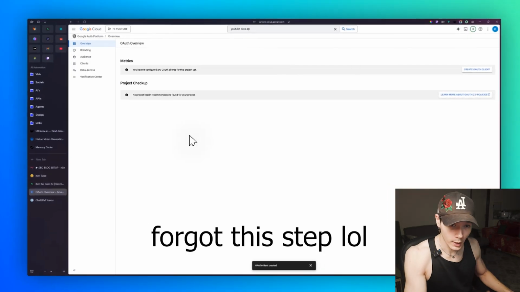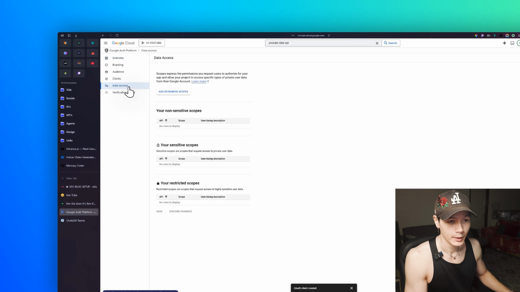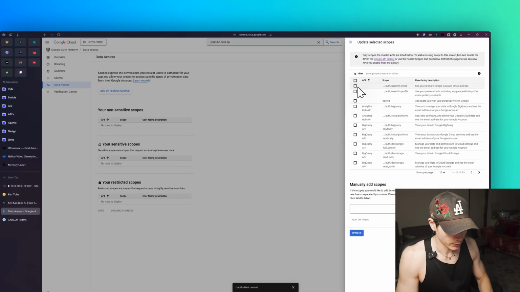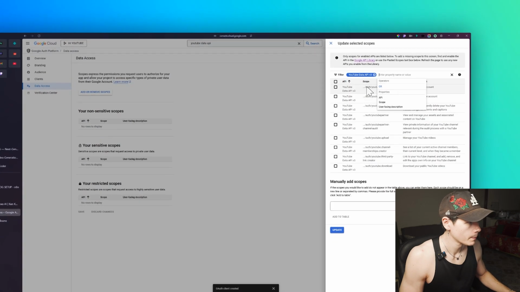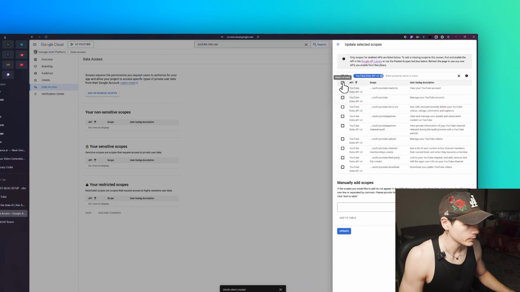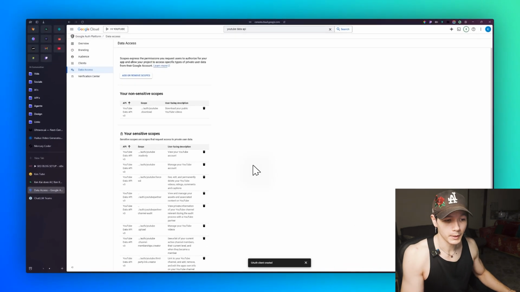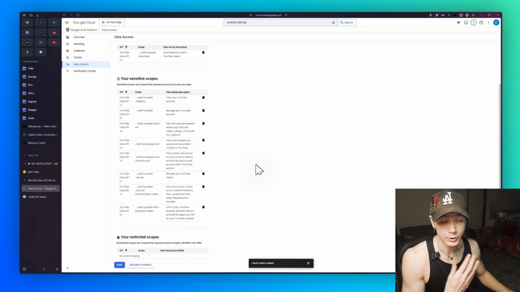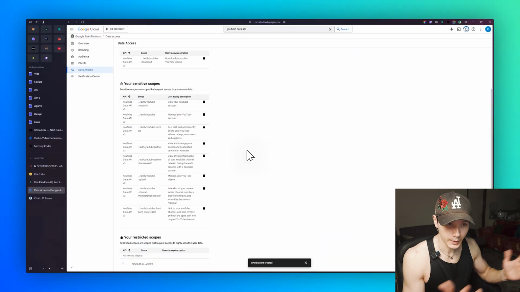All right, and there's just one more thing that you have to do. You click on data access, and we're going to click on add or remove scopes. We're just going to put in YouTube Data API, click on that, and just click on select all rows and update. Now you probably won't use all of these, but you will be using some of these, even if you want to access your own account, your own channel and everything like that as well. So it's going to be useful for you as well. Now we're just going to press save and you're good to go.